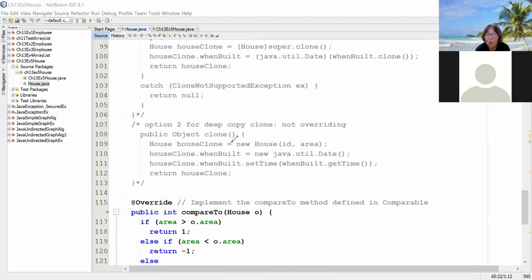You can also do the other version, where you create a new house. And for its date, you just call new Date, and then you set it to the build time's get time. You can call set time to change it. So that's just another of the multiple ways, okay? But anyway, the goal is we want to have the deep copy one. So this is regarding clone.